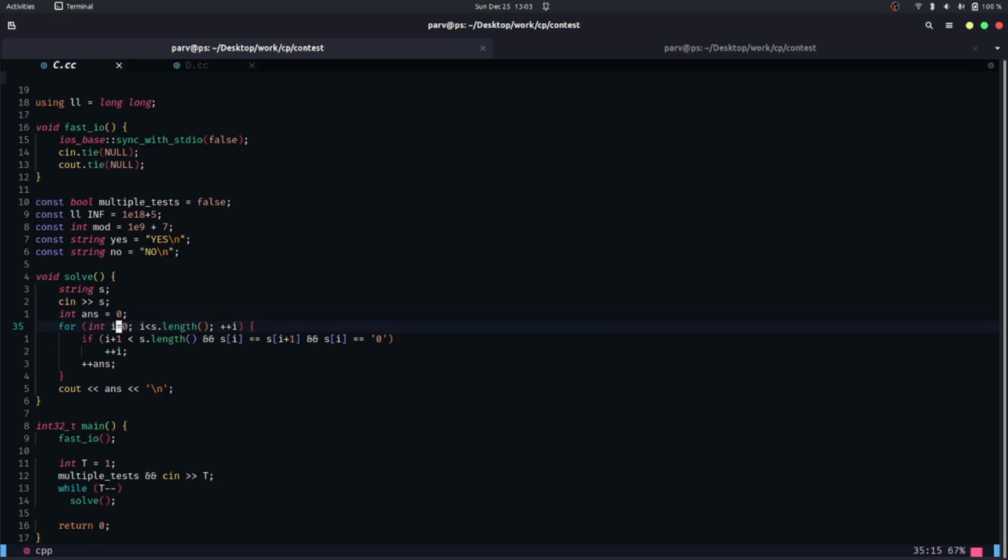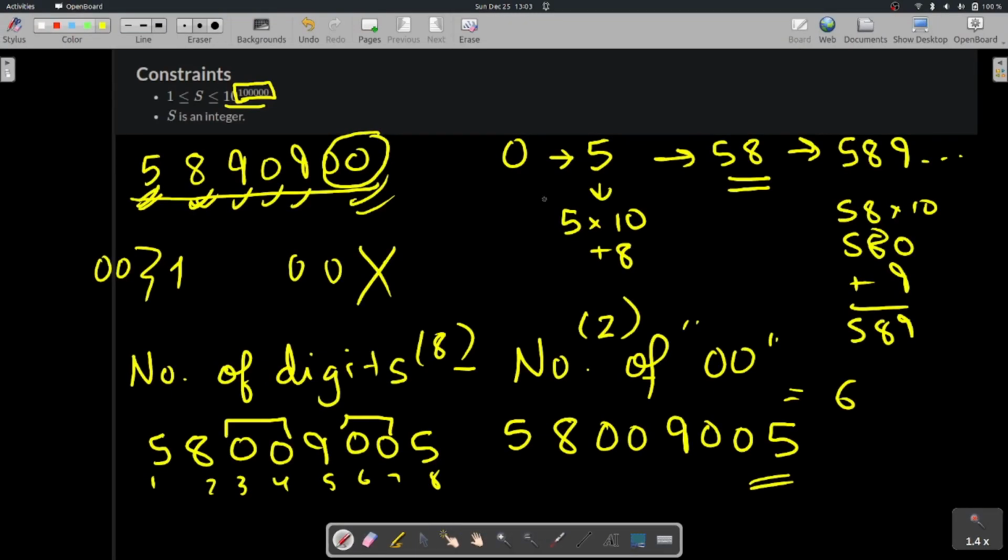Then we iterate through the string and we can say if the current number and the number ahead, so this denotes the current number and this denotes the number ahead, if both of these numbers are 0 and we do not go out of bounds, in that case skip one character and then we can do an answer plus plus. So what this means is exactly what we are doing here.